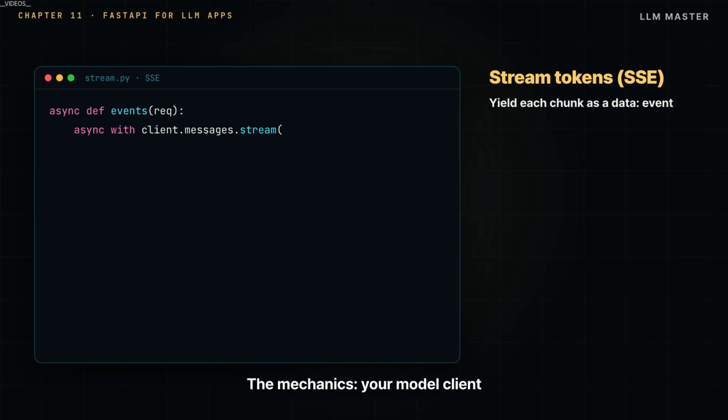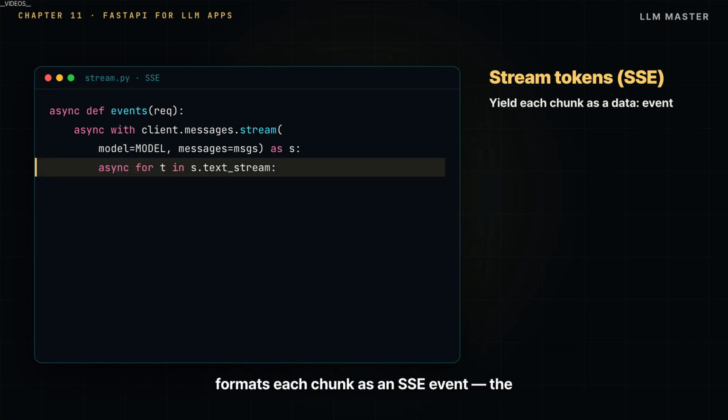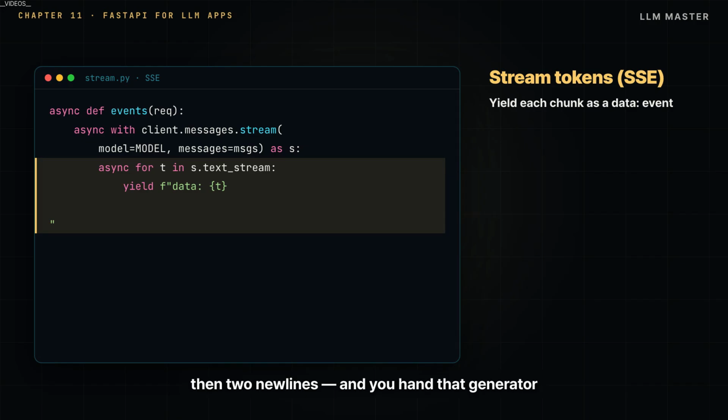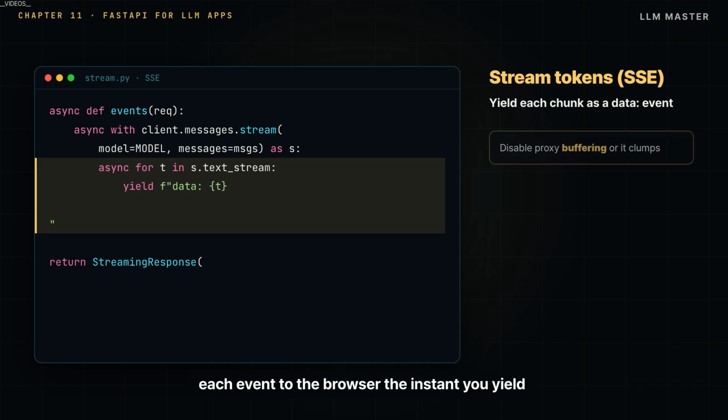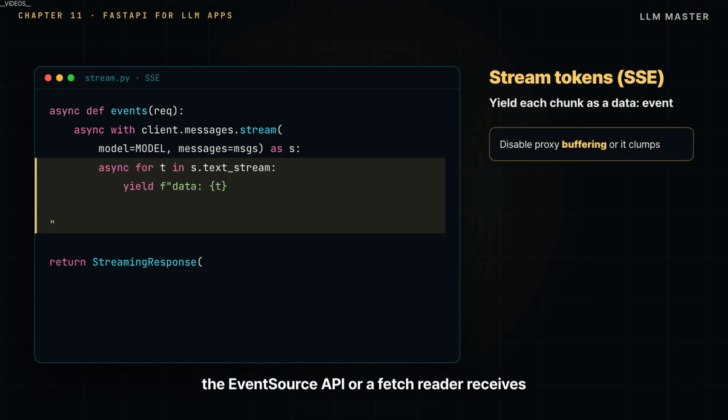The mechanics: your model client, in streaming mode, yields chunks of text as the model produces them. You wrap that in an async generator that formats each chunk as an SSE event. The literal shape is the word data, a colon, your payload, then 2 new lines, and you hand that generator to StreamingResponse with a media type of text/event-stream. FastAPI keeps the connection open and flushes each event to the browser the instant you yield it. On the client, the EventSource API or a fetch reader receives tokens live.